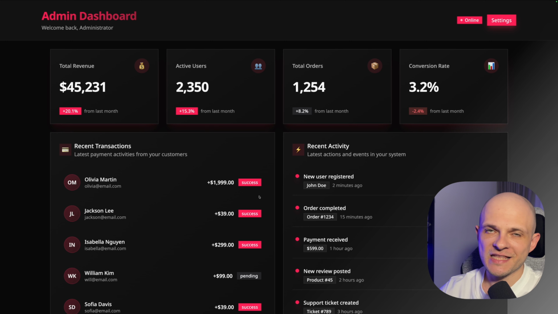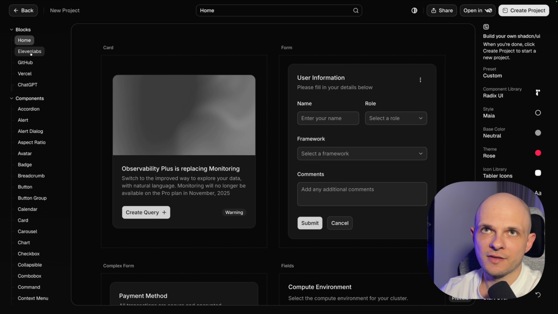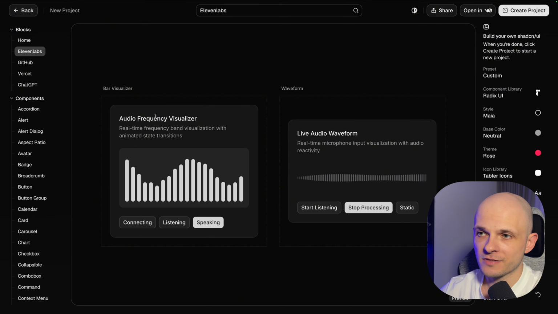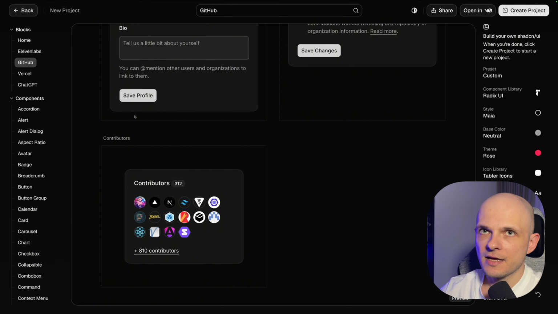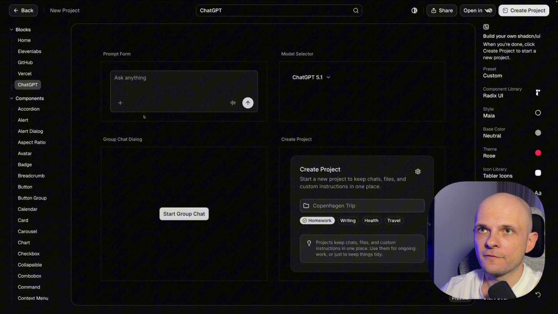And as you see, the setup was pretty cool and interactive. And by the way, we can switch between those blocks, so we have available here 11 Labs in case you have something similar in your project. We have GitHub, we have Vercel, and we have ChatGPT in case you're implementing some chatbot in your application.